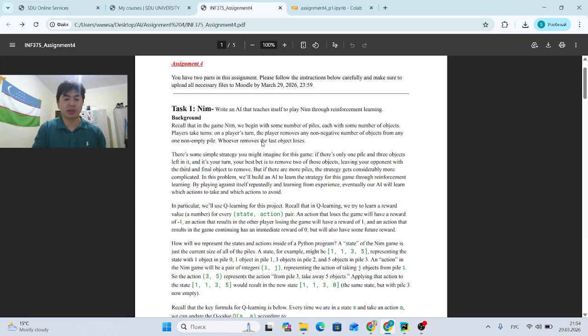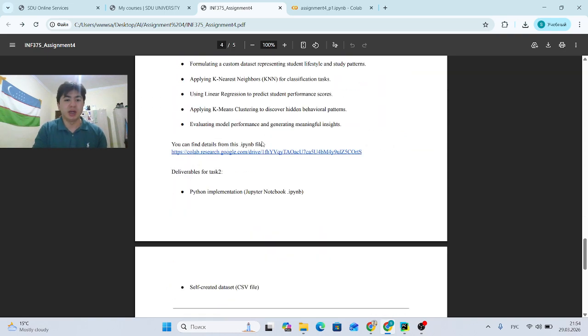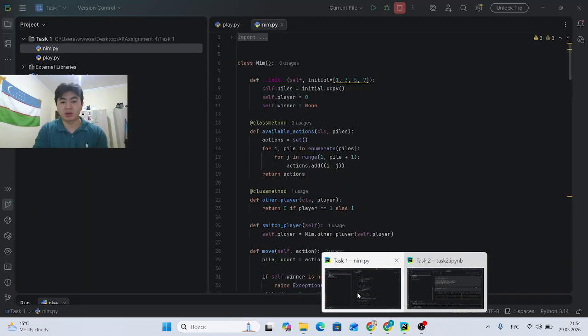So assignment 4, we had two tasks. The first one was Nim. We have to create an AI which is going to learn by itself. And the second task was about student behavior analysis using machine learning. We're going to create some dataset, and the AI is going to learn from the dataset and see whether we are going to fail our course or pass it. So let me start with my first task.